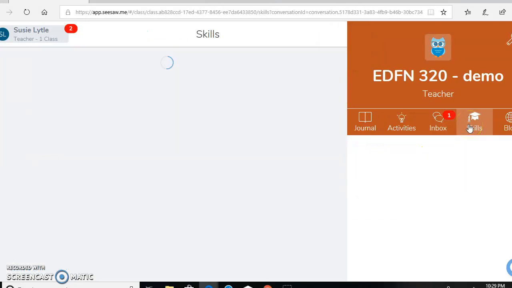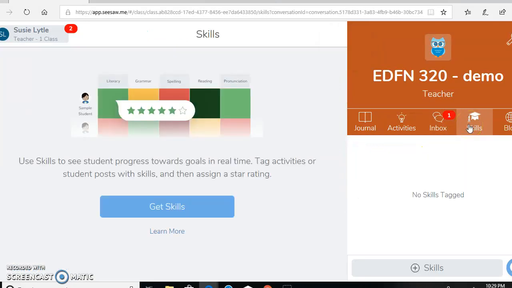Then if we go over to skills, this particular part is where you can see student progress, and you can actually assign specific skills to students and rate them based on this star rating system over here. This is a Seesaw Plus activity where you have to pay for this feature, but it is available if you want to utilize it, which is nice.